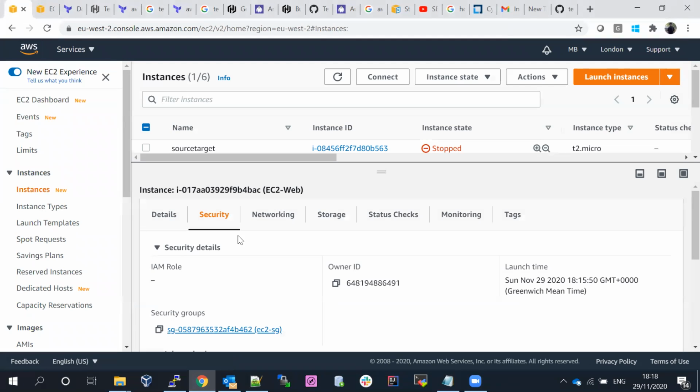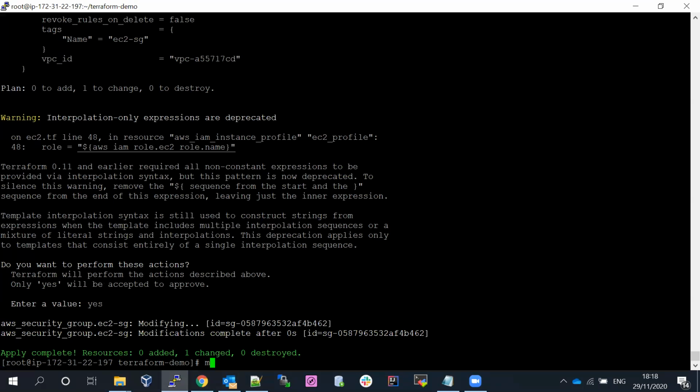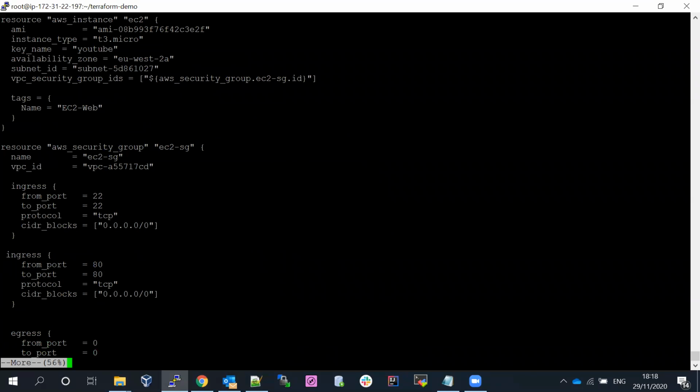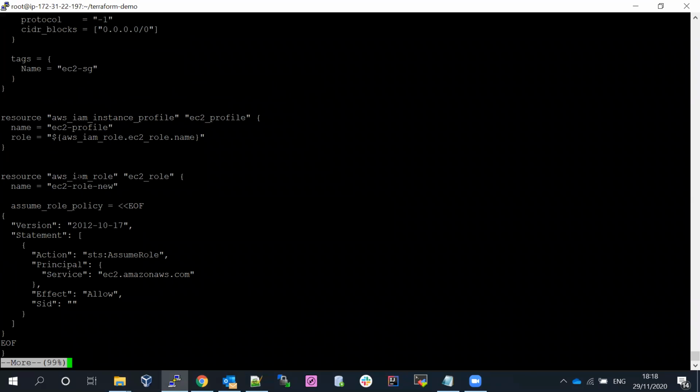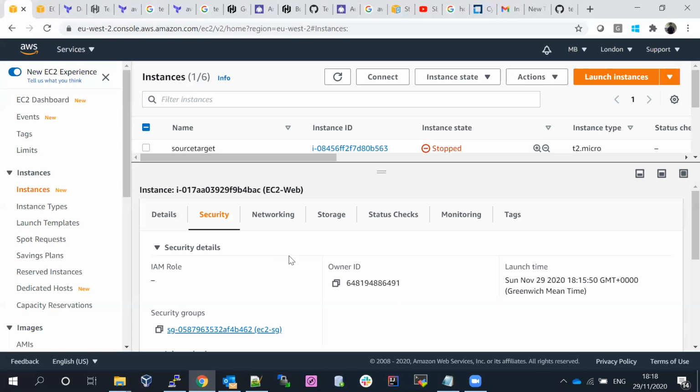Okay, what else did we create? After the EC2 security group was created, then the IAM role, EC2 profile and EC2 role which I created. If you go and see the console level, go to the EC2 server and go to the security IAM roles. One second, let me refresh again. IAM role you want to see.